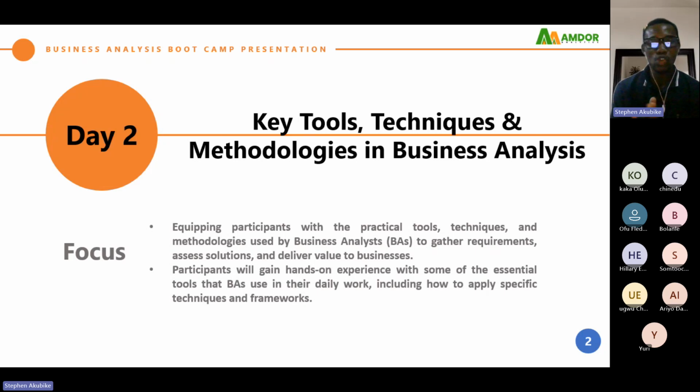So our focus for today is very simple. We want to equip you with the practical tools, the techniques, and the methodology that we as business analysts use to gather requirements, to assess solutions, and to deliver value to businesses. And so today we're going to be getting hands-on experience with some essential tools that we use in our daily work, including how to apply specific techniques and frameworks.